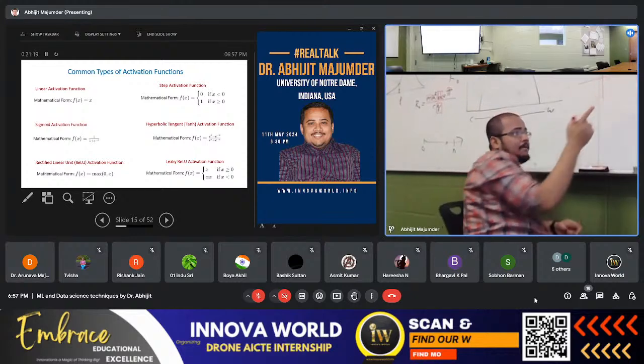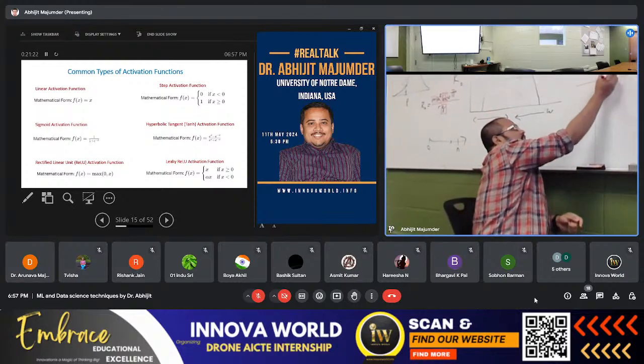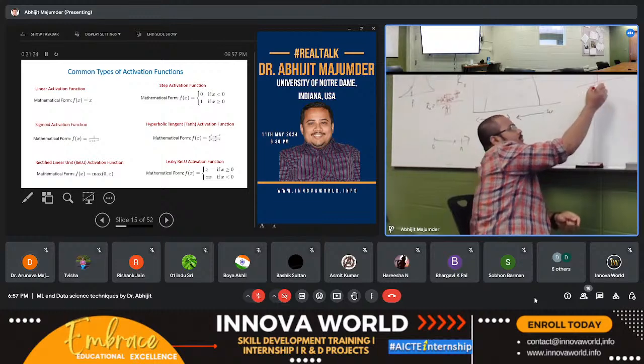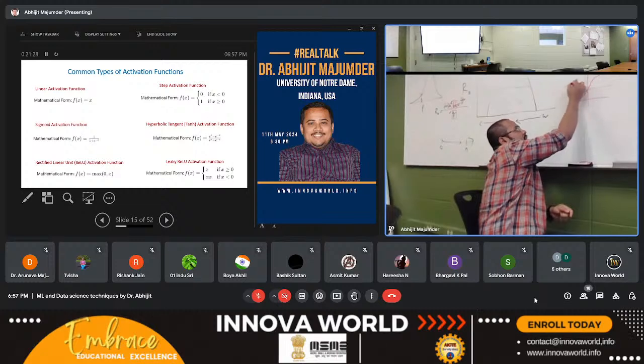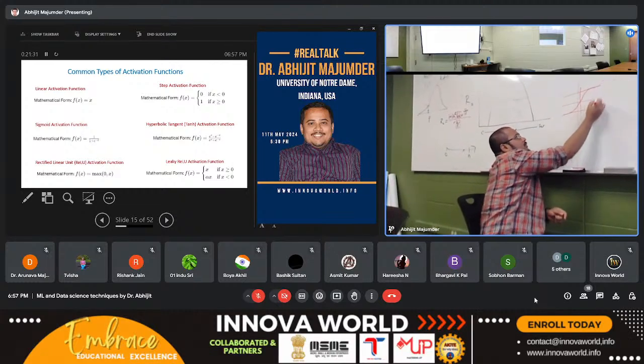So what is the tanh hyperbolic function structure? It looks like this. The range of the tanh function is -1 to 1. The range of the sigmoid is 0 to 1.